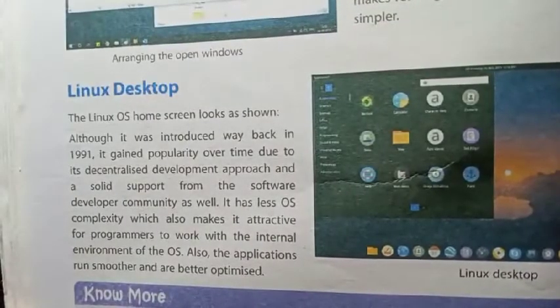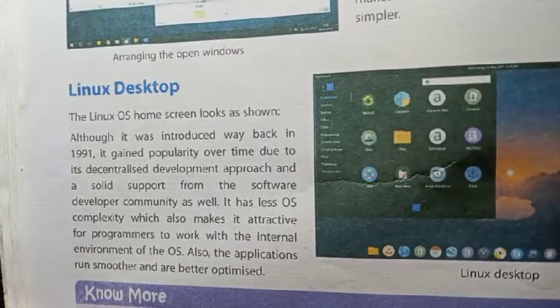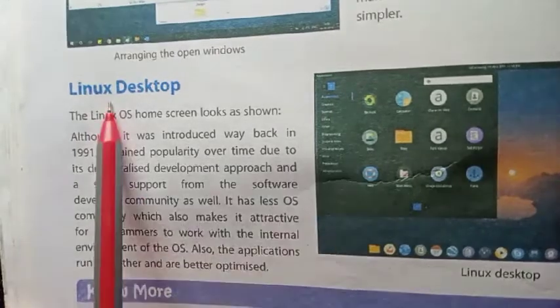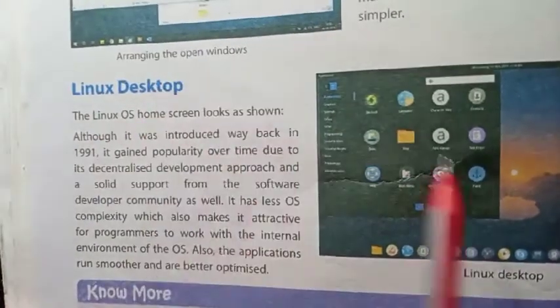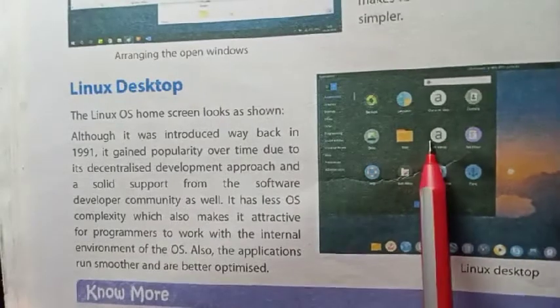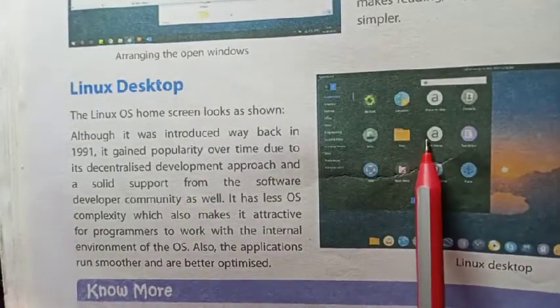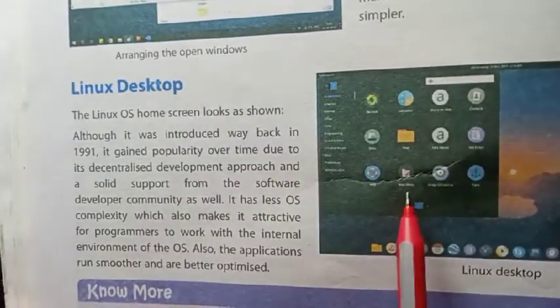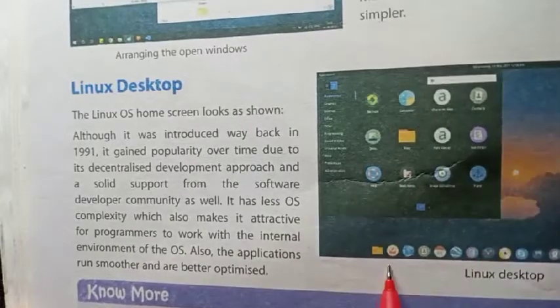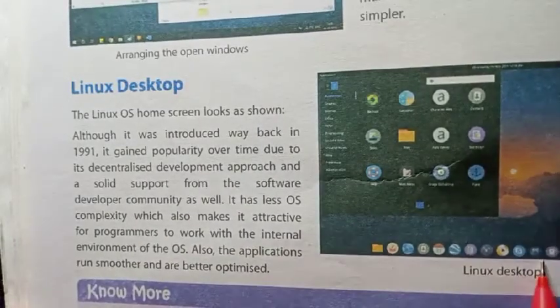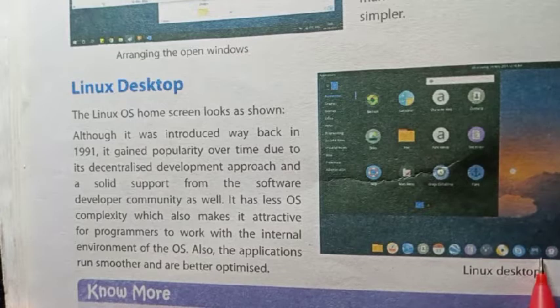Till now we were discussing the Windows operating system. Now we have the Linux operating system, and this is the desktop of the Linux operating system. It looks somewhat similar to the Windows operating system, except that here you will find some icons which we do not generally find in Windows.